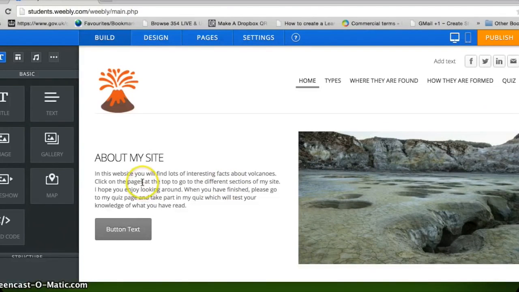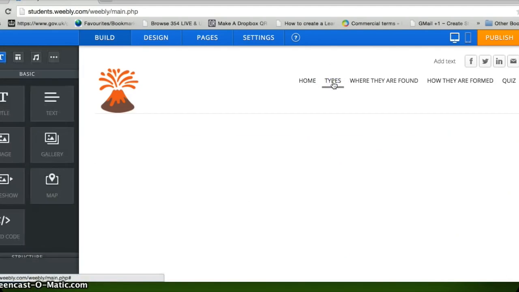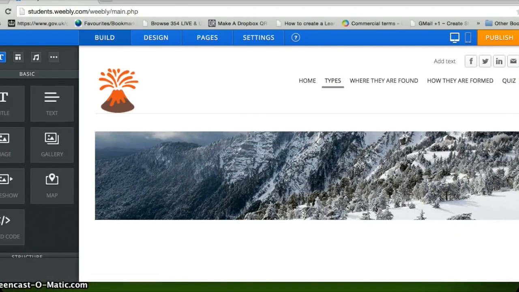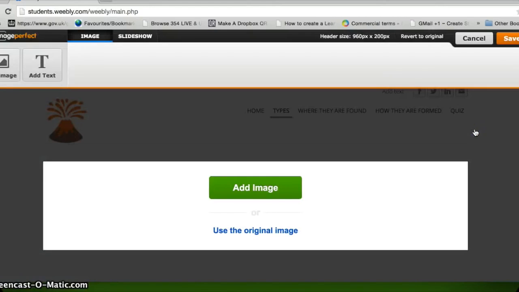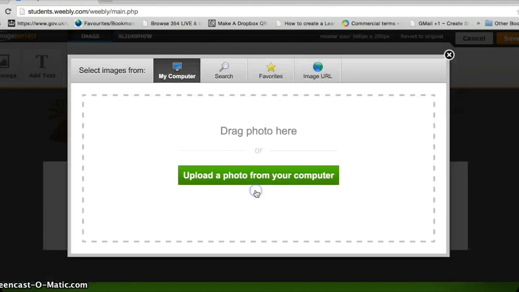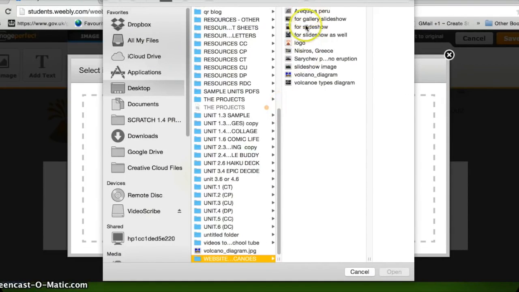So the next thing I'm going to do is start designing the other pages of my site. I'm just going to go to the types page now. And again, remember we chose the short header theme. So we've got a header here that we'll need to replace. So we'll do the same again, go to edit image and then add image, upload photo, and then within that folder, find the image that I want to use.